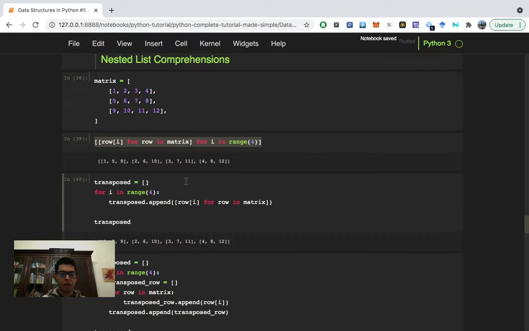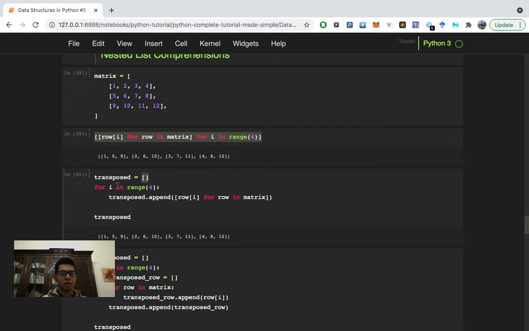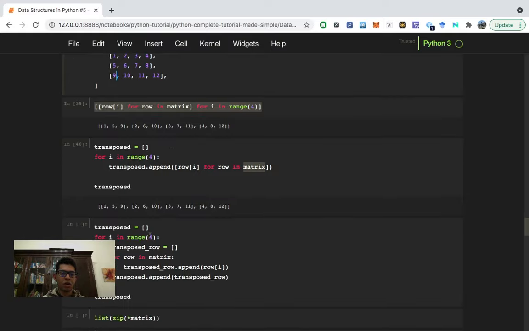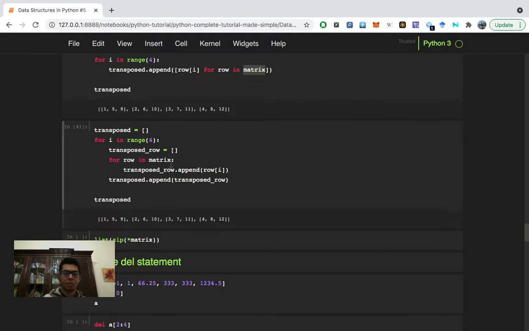First, we try to create a transposed matrix, which is a transposed list, which is empty, and we do the outer loop, and for each iteration we can append the row of i, for row in matrix. So we append the row of i, row of zero, row of one, and vertically we transpose it. Or we can do it in a more planar way.